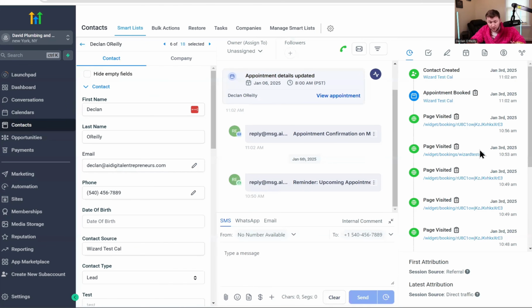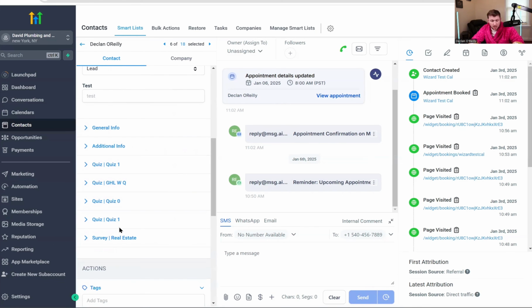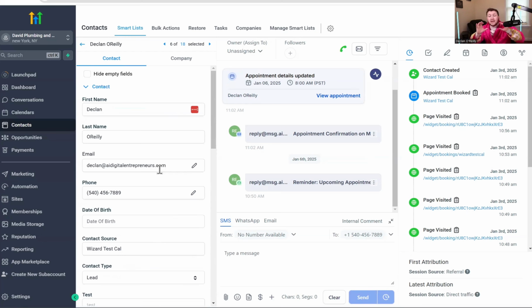And a lot of people don't even understand and don't utilize this. This is amazing. So you have every personal bit of detail on them. Name, phone number, all that good stuff. You have where they're at in courses. You have everything. You can even add them to courses, communities, add them to opportunities. Every data point on a contact is right in here.